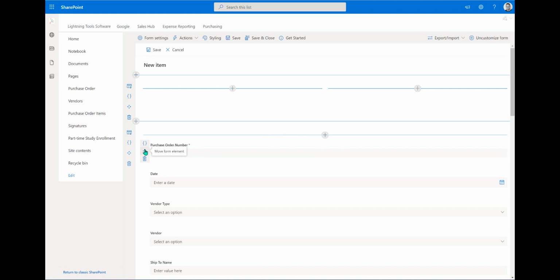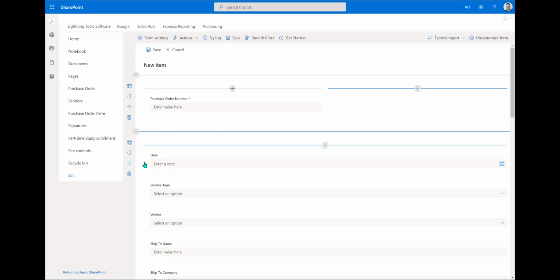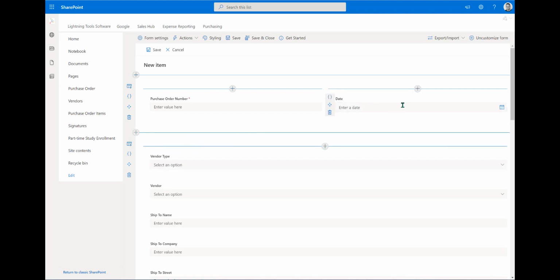but in this one what I'm going to simply do is drag the purchase order number up to the left hand column, and then we're going to drop the date of the purchase order over on the right hand column. So that has given me, like I said, the purchase order number and the date column side by side, and then we're going to get into tabs later on.